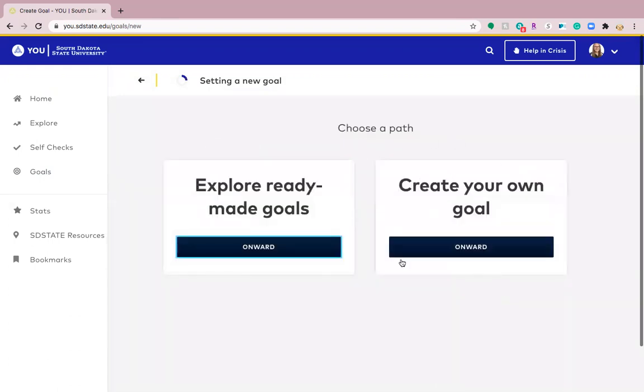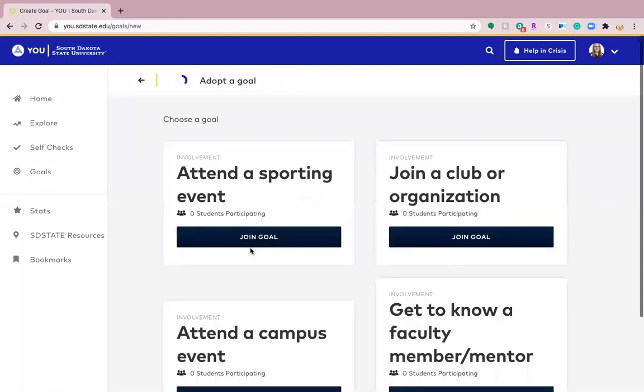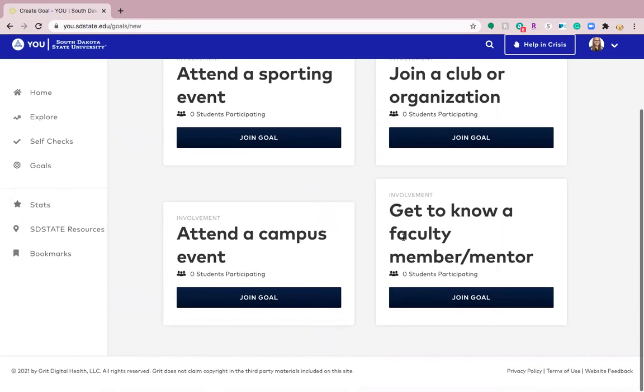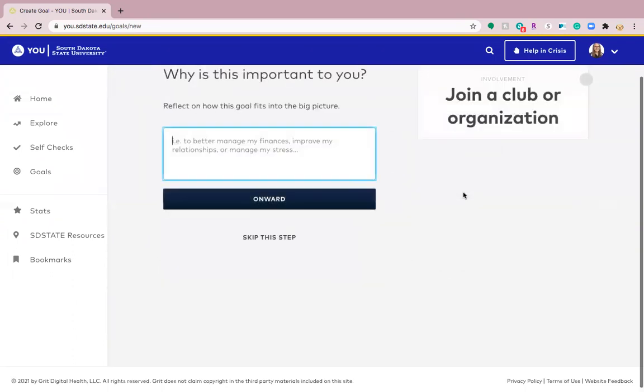Here you can create your own goal if you already have something in mind, or if you would like some suggestions, they have some here as well. So let's get some suggestions. Here are a variety of different things that you could do: attending an event, joining a club, attending a sporting event, getting to know a faculty member or mentor. So let's say we want to join a club.